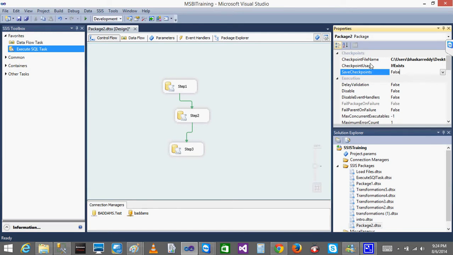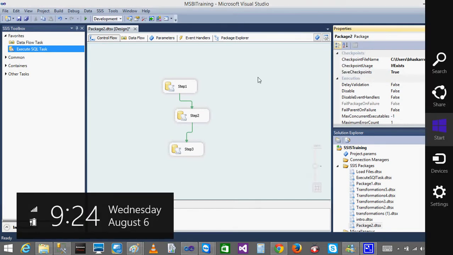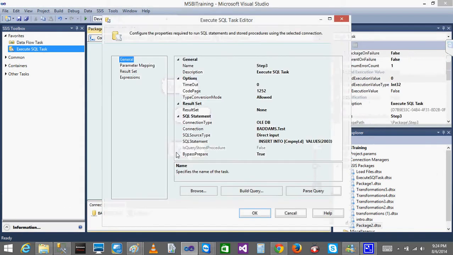Sorry, I think previously I said something like checkpoint usage means it will enable, right? So no, sorry, this is the enable one. Save checkpoints, if I give true, then it means that I am enabling the checkpoints. Okay. Now see here what I will do in step 3.